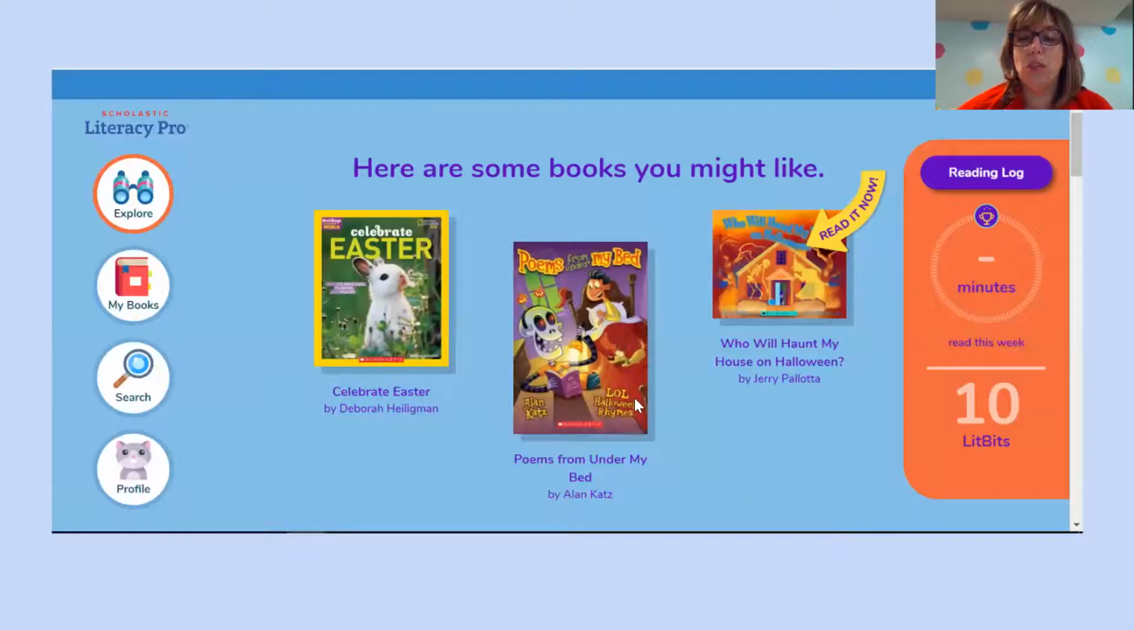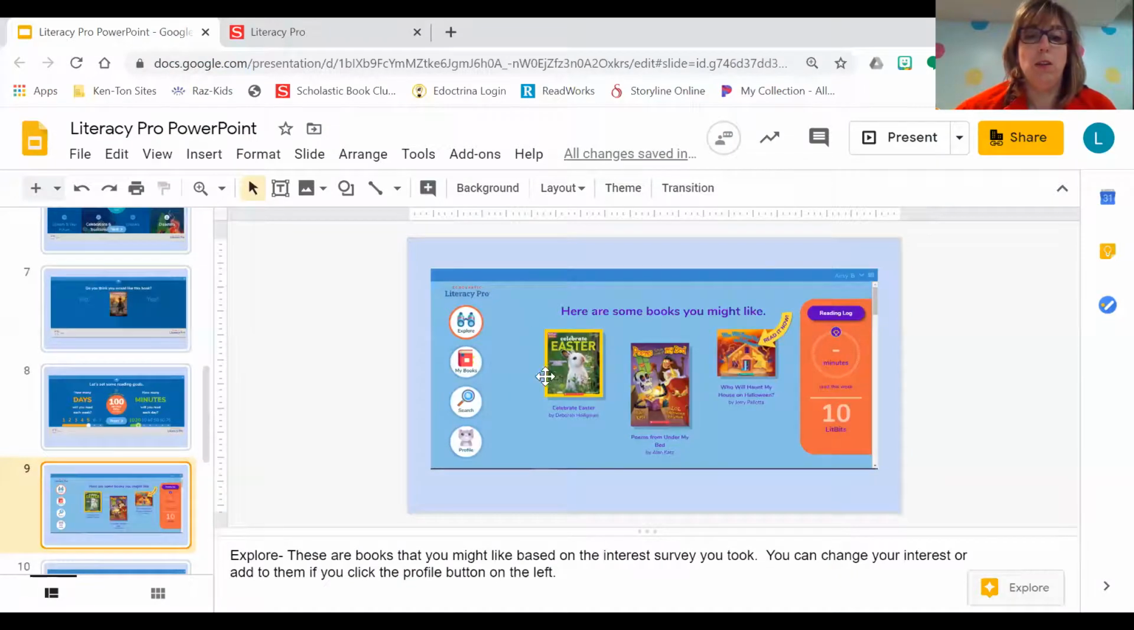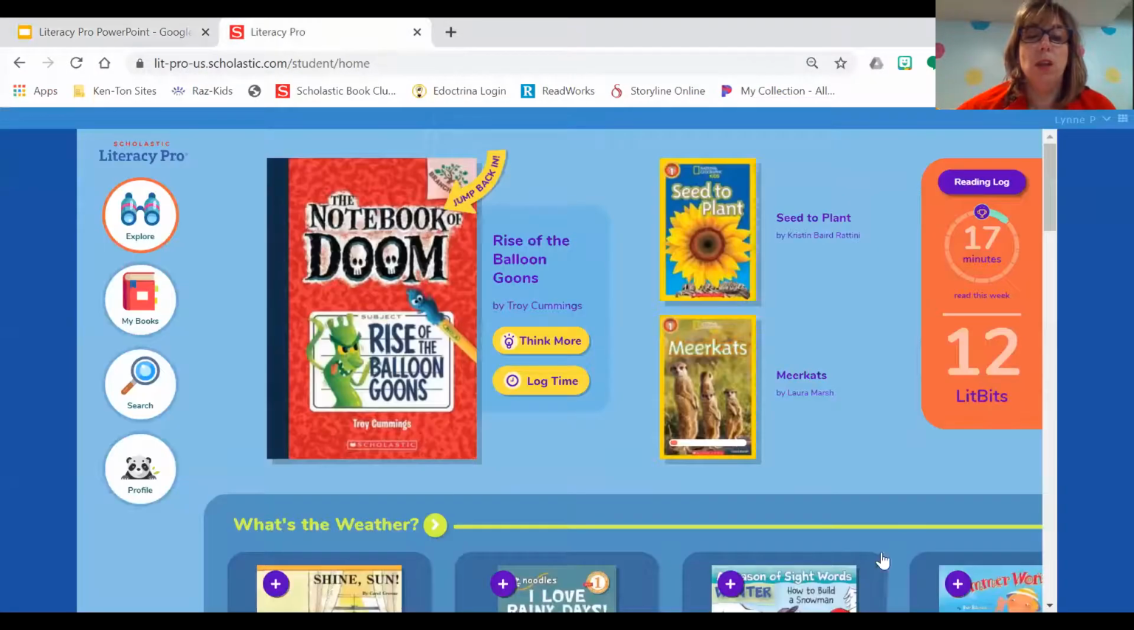And then this is what you'll see when you come to your home screen. So I'm going to switch into my accounts. So this is mine, and I've already taken the interest survey. So they've already recommended some books. You want to pick a lot of topics so that you get a lot of book recommendations.